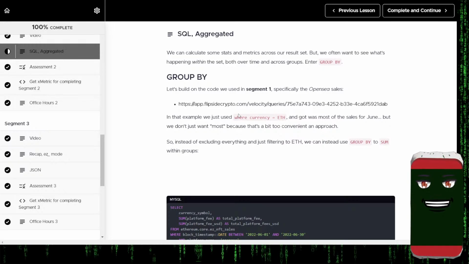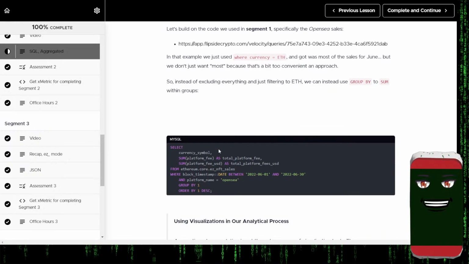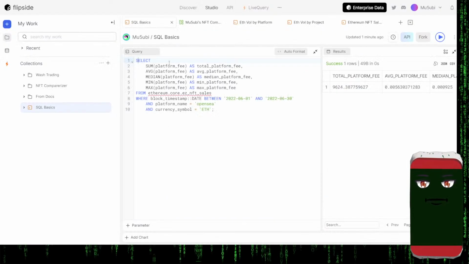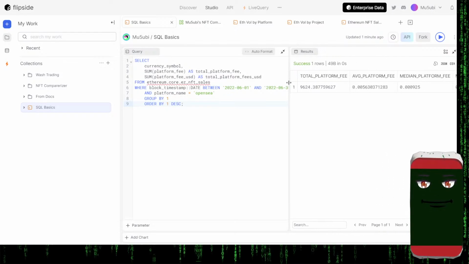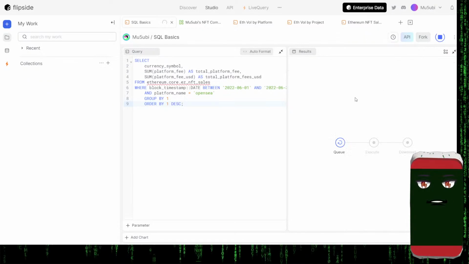In that example, we just used where currency equals ETH, and we got most of the sales for June. But we don't want most, because that's a bit too convenient of an approach. So instead of excluding everything and just filtering to ETH, we can use GROUP BY to sum within groups. So this one right here, we're selecting the currency and all the platform fees, and we're summing the fees by each currency symbol.